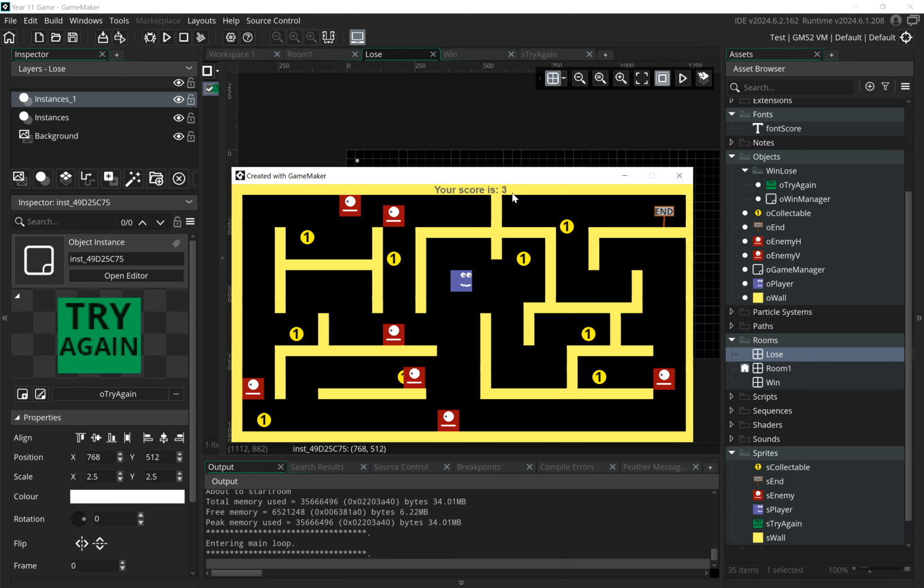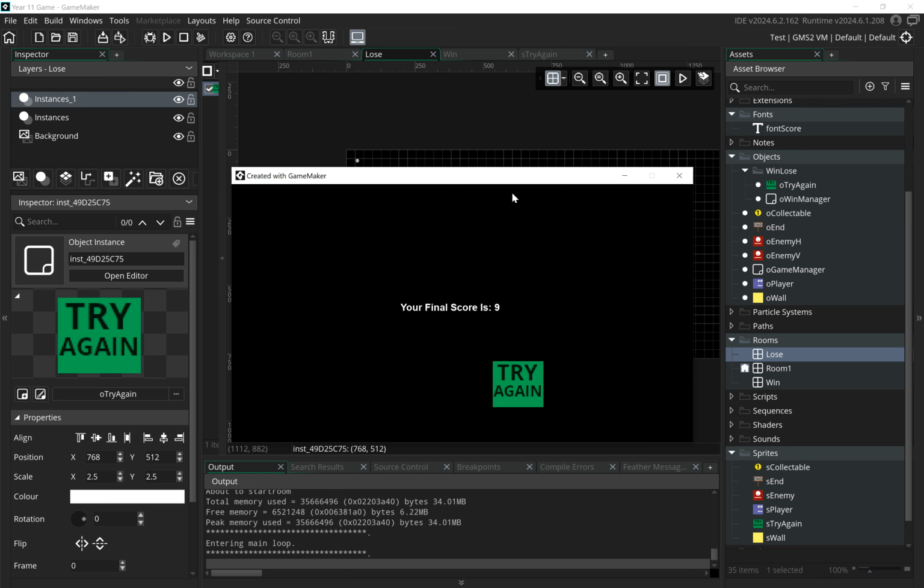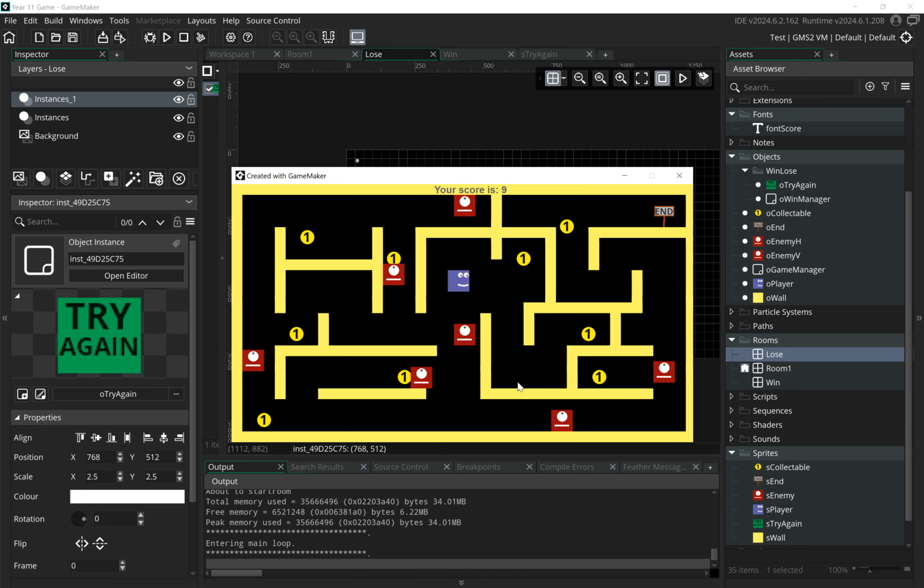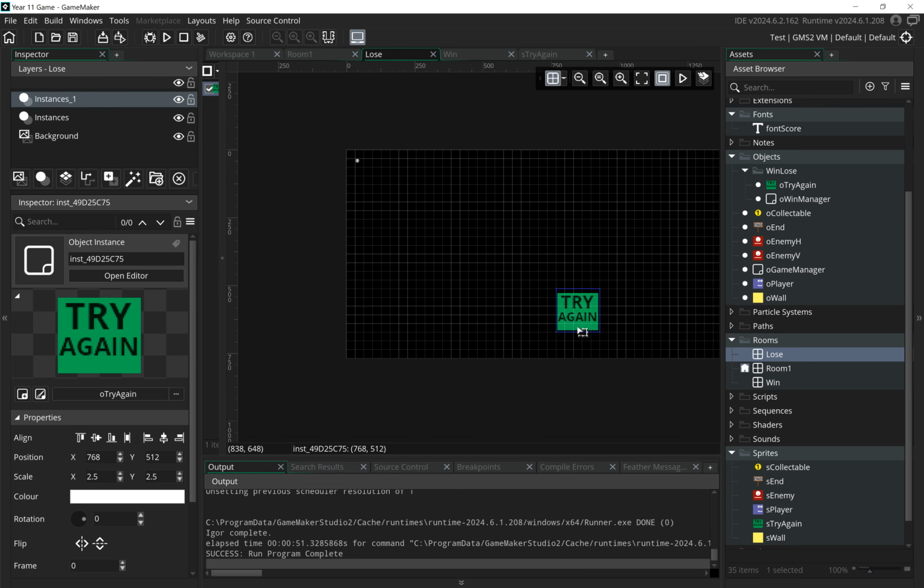We still have a score of 3. What happens if we get more? 6. Let's get another one. And so at the moment my score is 9. Try again. So what's happening is this. The game is not forgetting our score and it's not resetting. So what we need to do is this. We need to change the code slightly.